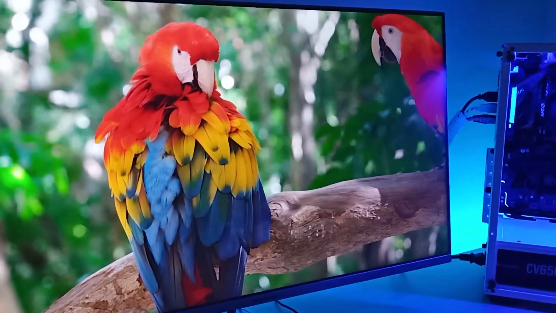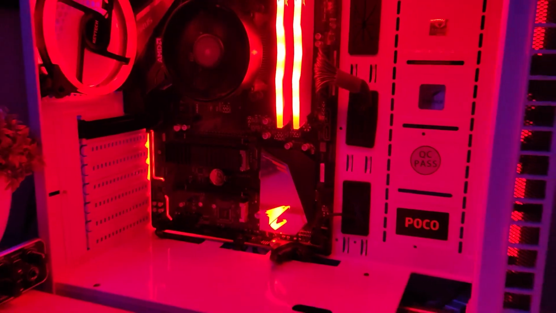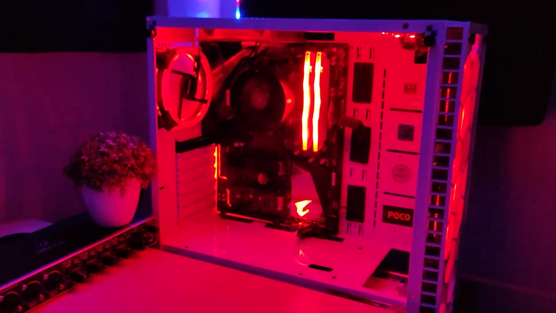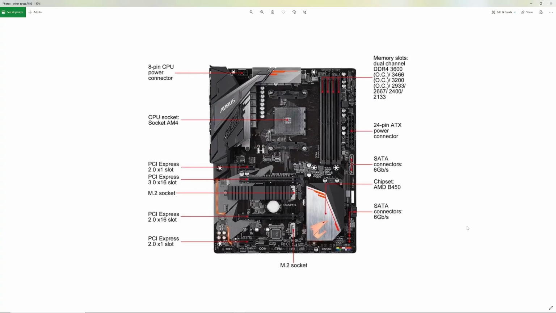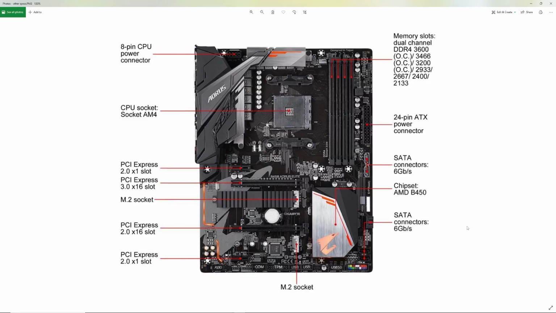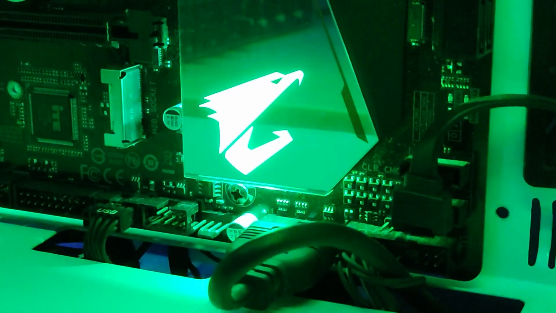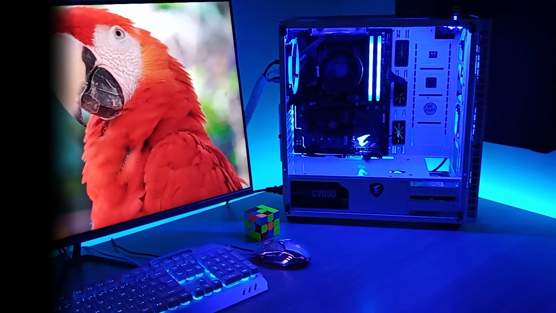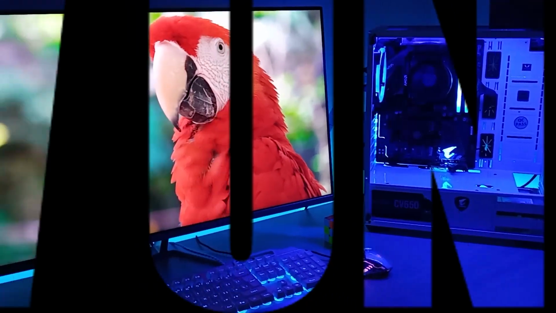Today we're going to talk about a motherboard. This board is classified as being somewhere between high-end and mid-range. I'm talking about the GIGABYTE B450 AORUS Elite motherboard. So without further ado, let's go!